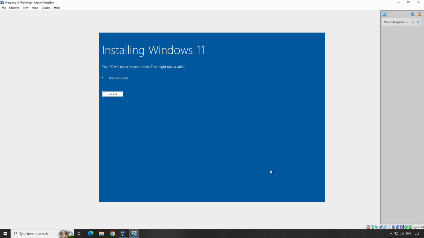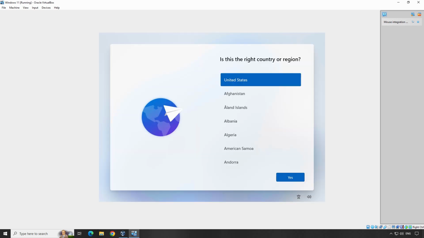The Installing Windows page appears as the system starts the installation of Windows 11. This may take a while, so be patient. Once the installation is complete, your virtual machine will reboot and the out-of-box experience setup process will continue. After the restart, follow the on-screen prompts to set up your Windows 11 environment, including setting up a user account, privacy settings, and network configuration.